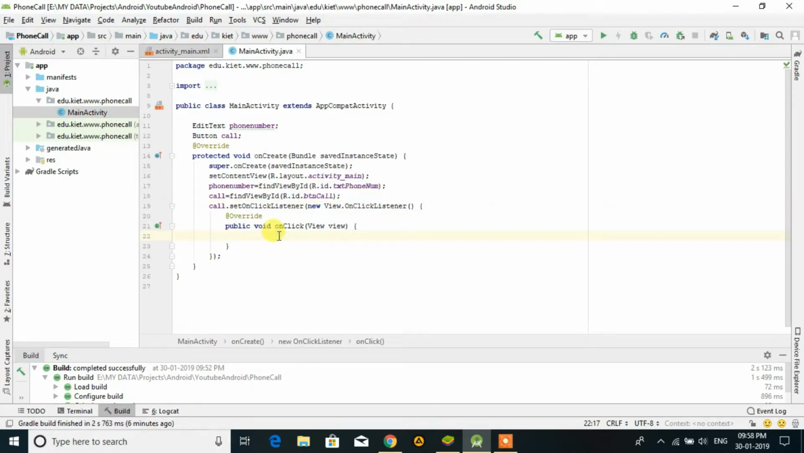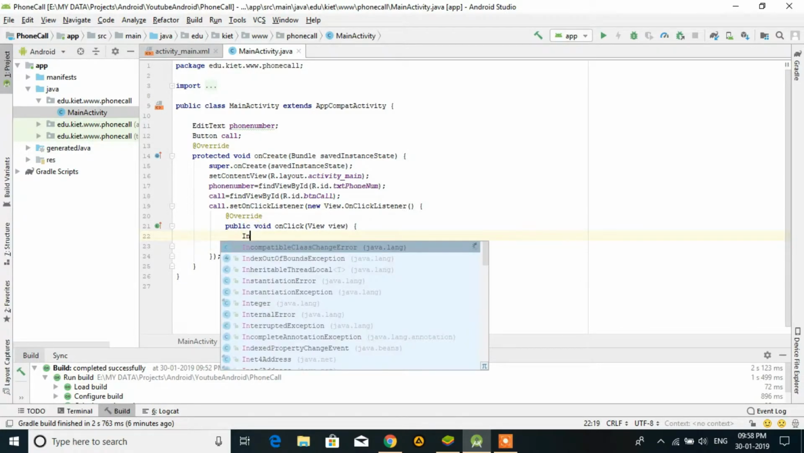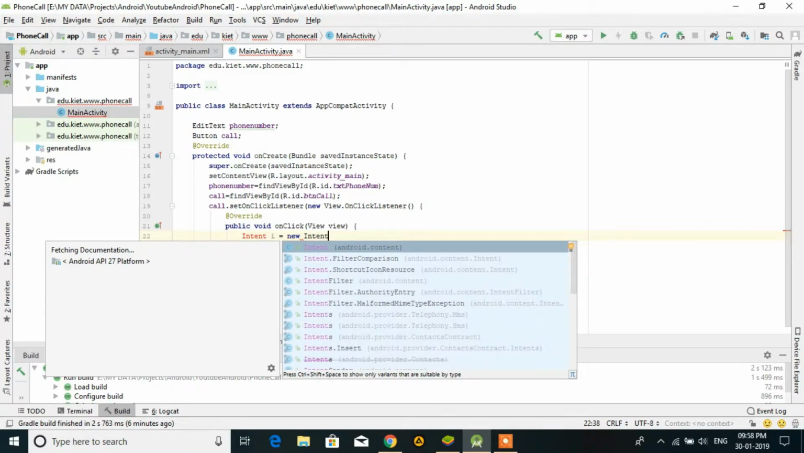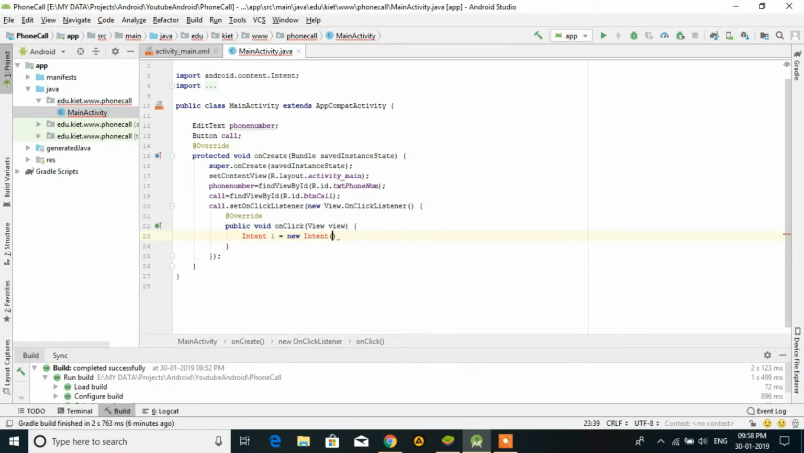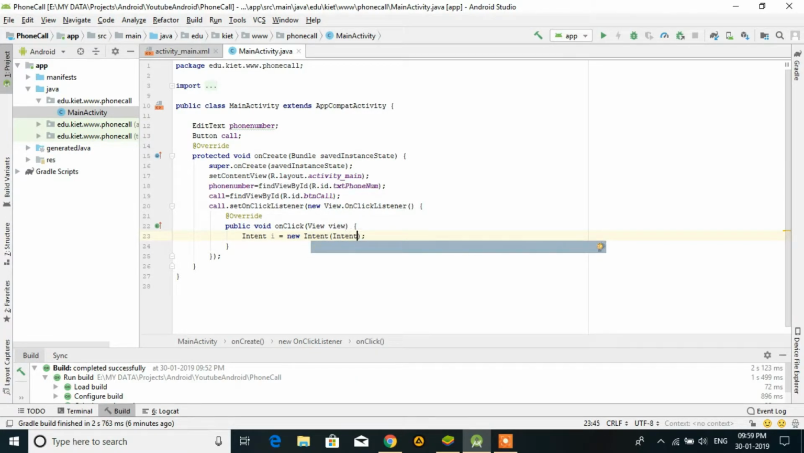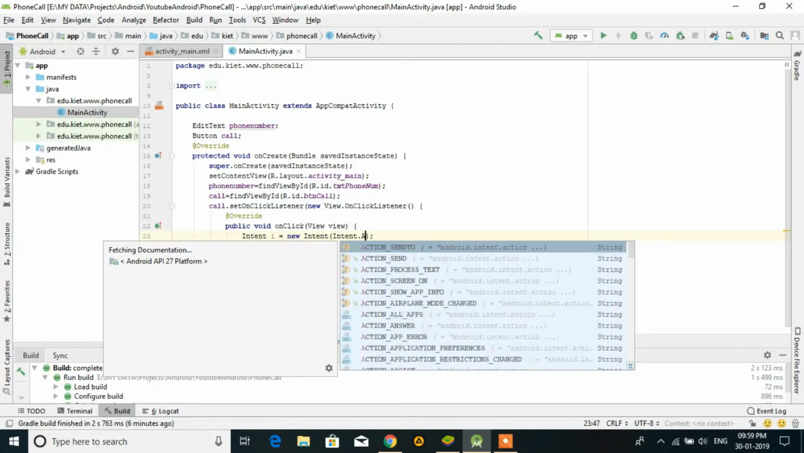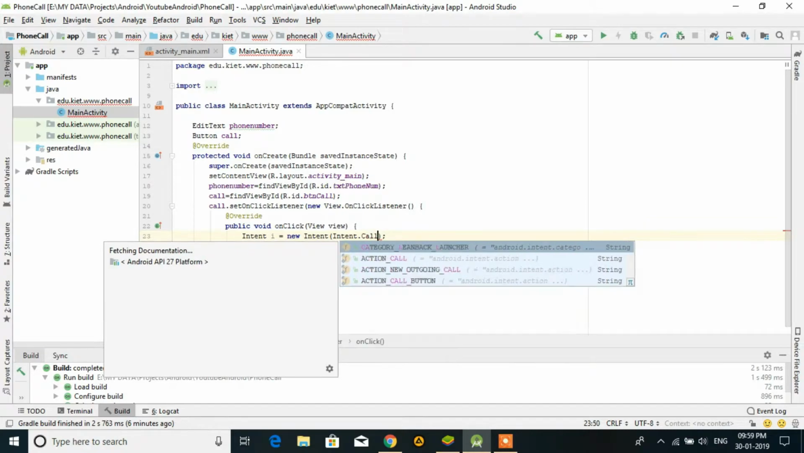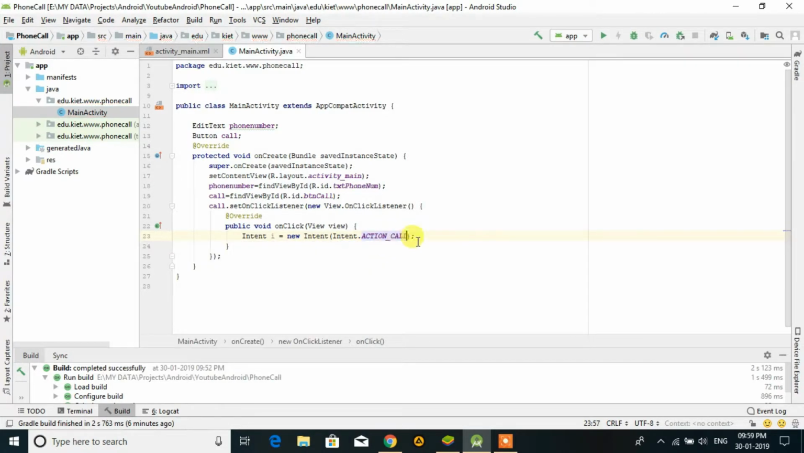It will show you the onClick event. Here we have to write the code for making a call. So what is the coding? The coding is that we have to create an intent. This is an implicit intent, so we write new Intent. It's showing Alt and Enter, so I will press Alt and Enter for importing the class. Here we give the implicit intent, which is Intent.ACTION_CALL. This is the action call, I want to make a call.